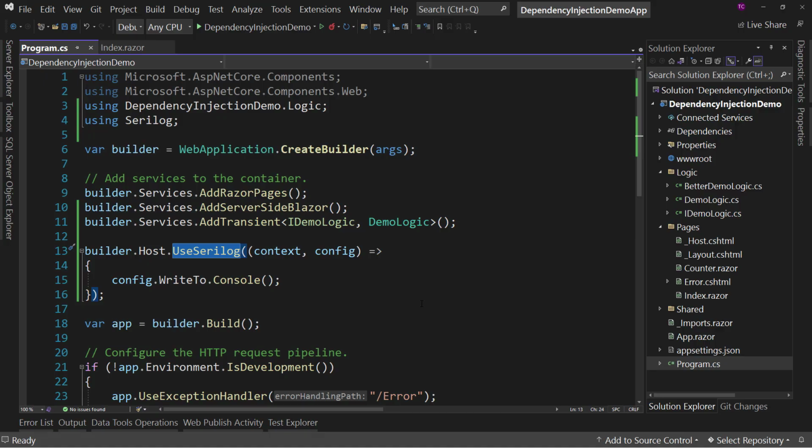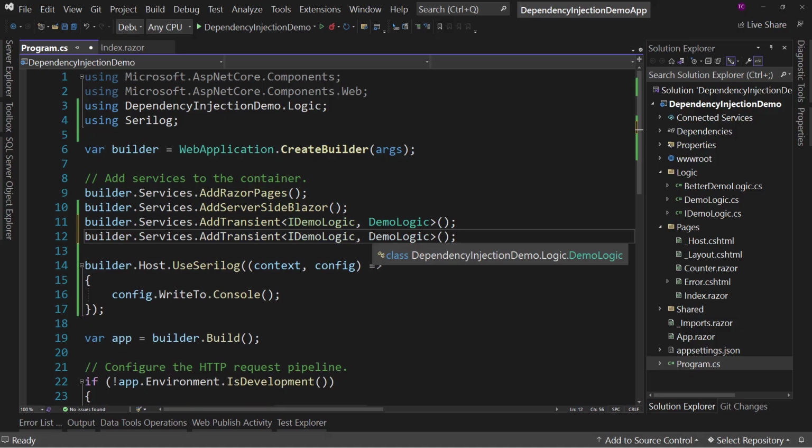Now, one question I often get when I do a talk on dependency injection is people ask, yes, Tim, but what if I have two different things that both implement the same interface? How do I get those into dependency injection? There's a couple different answers. I'm going to show you, this is what they're asking about.